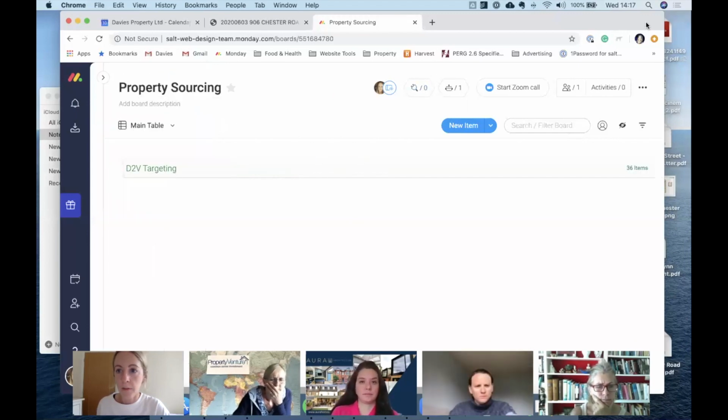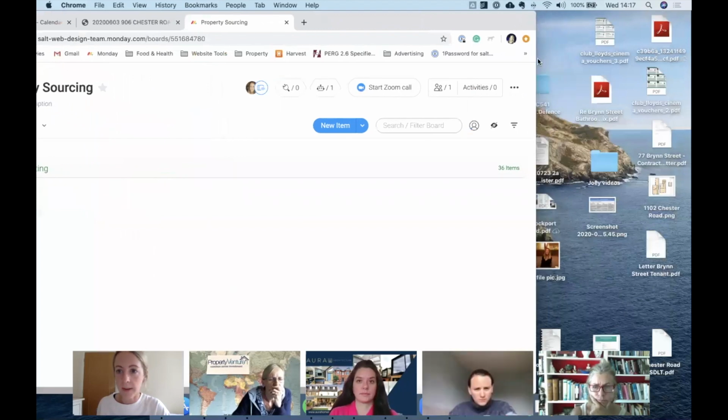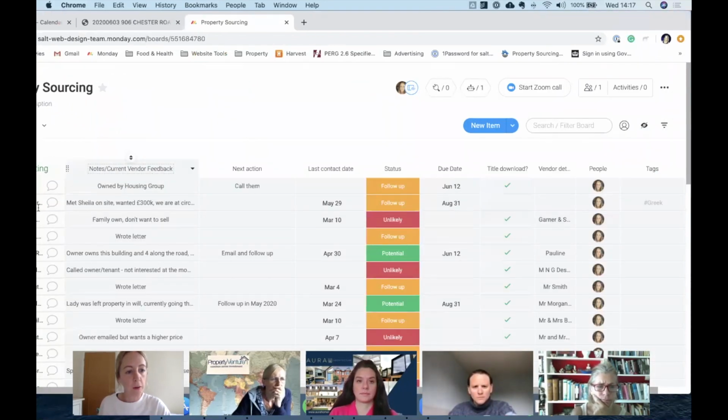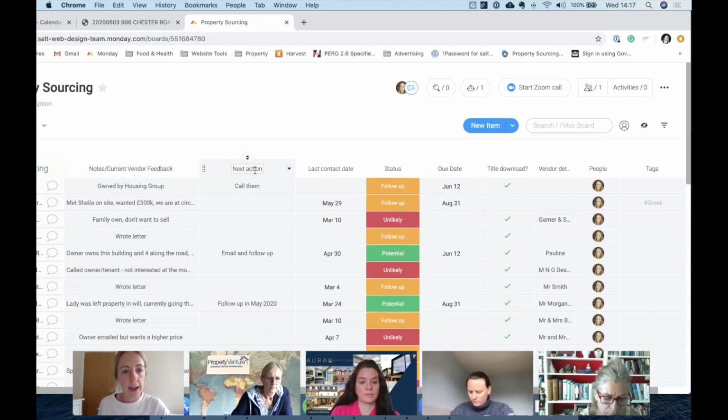I'm just going to move the screen over because I'm going to keep the addresses private. But if you imagine all the addresses that I've reached out to are on the left, then I've got notes on what the vendor's currently saying, any conversations I've had, the next action with that vendor, the last time I spoke to them, which is a date, what the status is, and when I need to next follow up. And then I've tagged myself, so I'll get a reminder to follow up with those people.